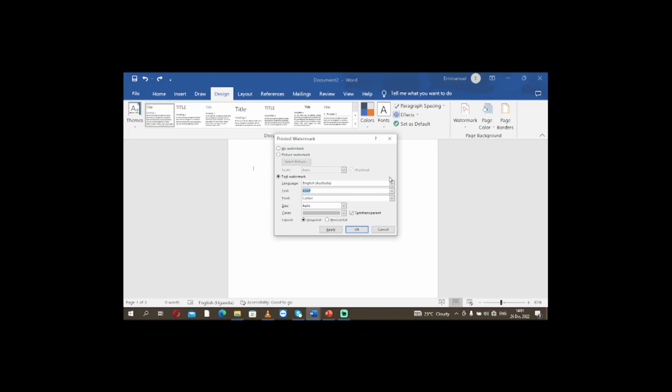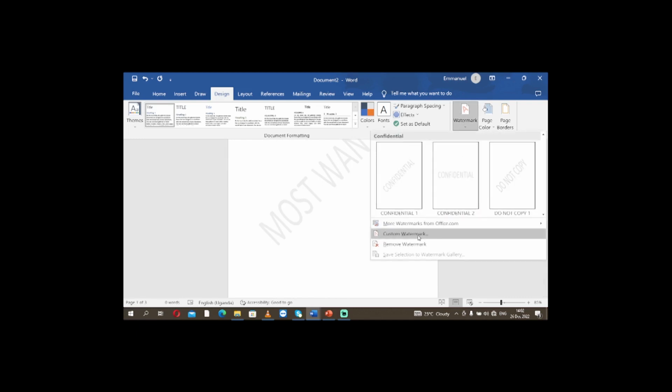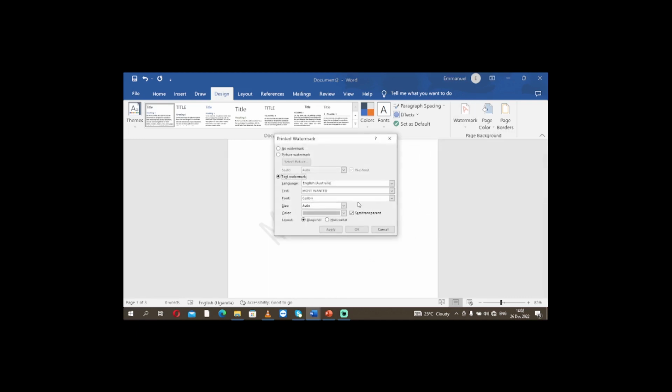I can say most, in capital letters. Let me caps lock. I can say most wanted. Okay, then I say okay. So it is able to apply most wanted to every part. I can also modify it by coming to custom watermark.